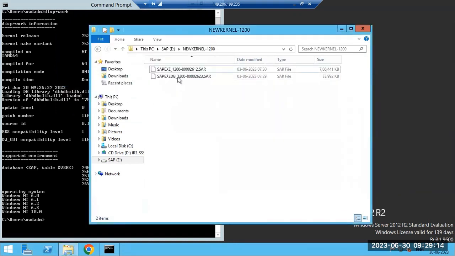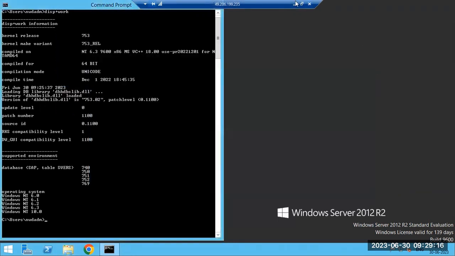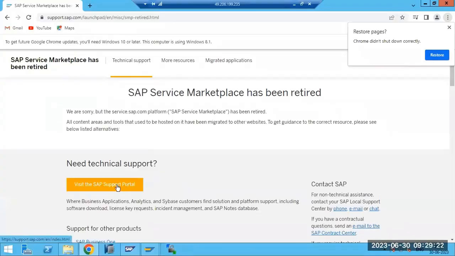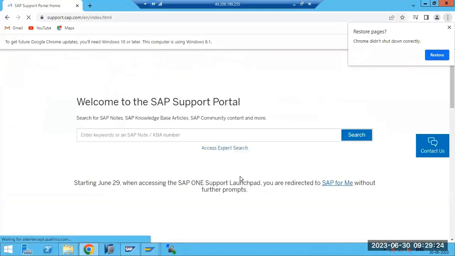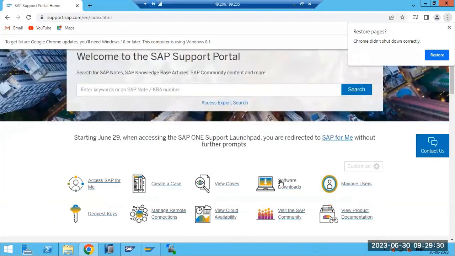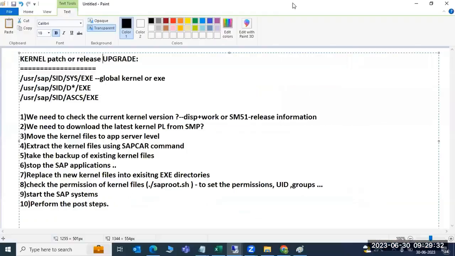Sir, one question here. Yes, Ravi sir, tell me. If we need to update the basis component, do we have some tool to use? How can we get to know which component is suitable for the kernel?